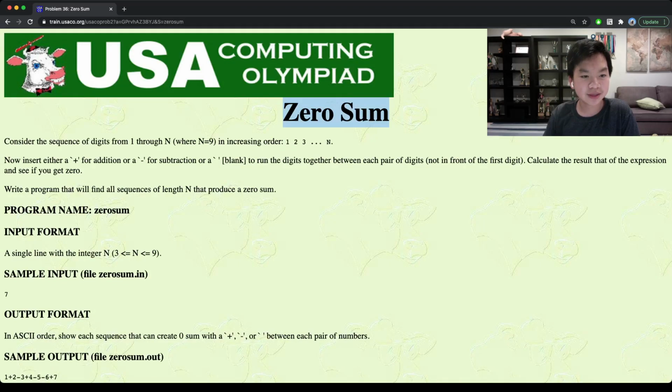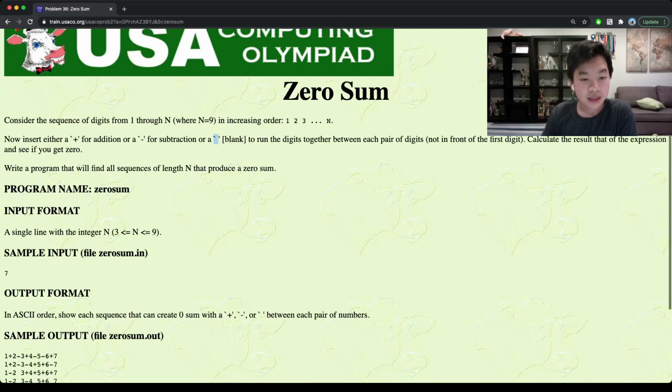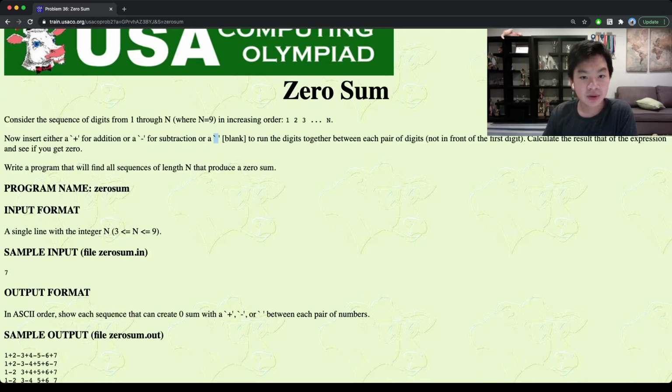Okay, so in this problem we're given a number n, which is a number from 1 to 9 in increasing order. And then there's basically a space in between each of these digits. And we either insert a plus, a minus, or a blank. And then we're going to try to find the number of combinations such that they produce a zero sum.